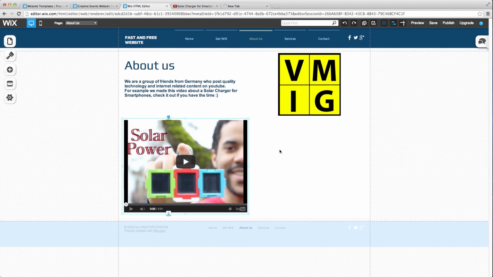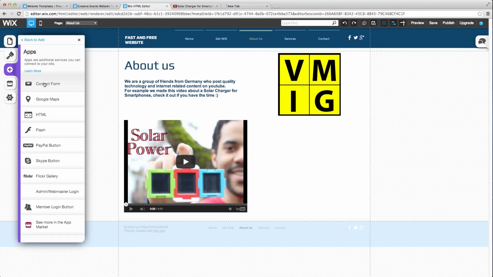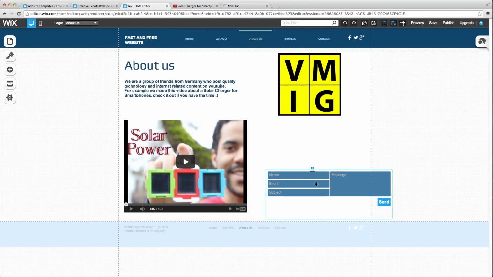And finally, I want to have a contact form here so people can give us feedback if they like it, what we should change, or just share it. Just drop a thank you line or something. So I'm going under add, and it is under apps, the contact form right here. So I click on contact form.